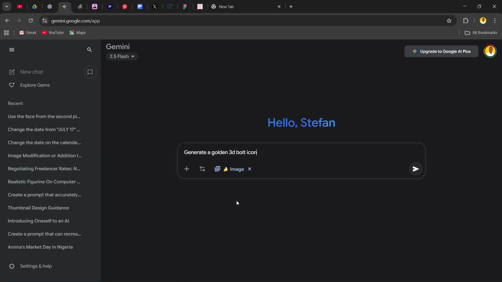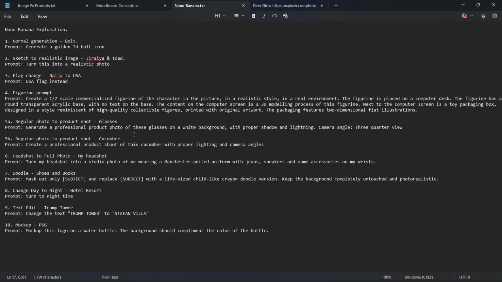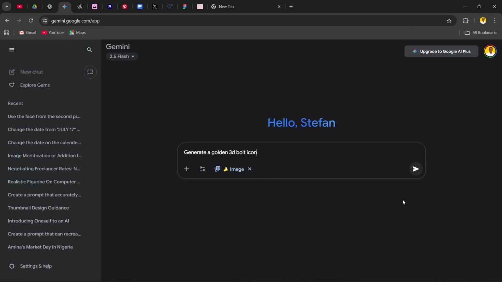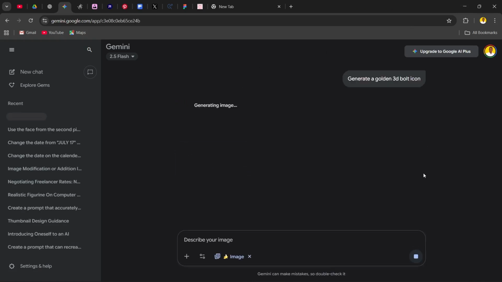I'll also be dropping this list. I'll convert it to a PDF and put it in the description box so that you will have it as a PDF file, and you can do the same thing I'm doing if you want to practice. So I'll just click on create, right?